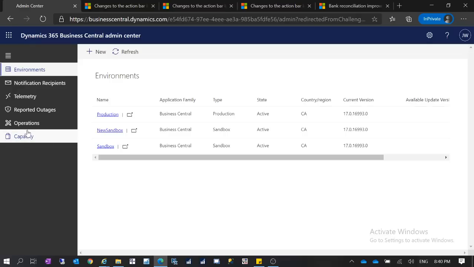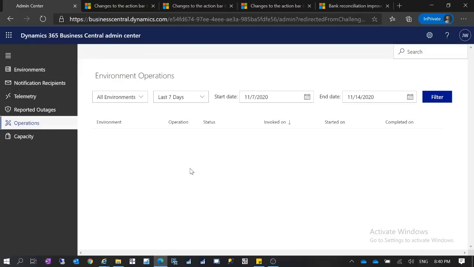And also, you have these operations. If you are an administrator for your Business Central and you did any operation, like restoring the environment, those operations will show up here. So this is a way of tracking the administrator activities for your Business Central tenant. But the new feature is to restore your Business Central environment to a point in time.